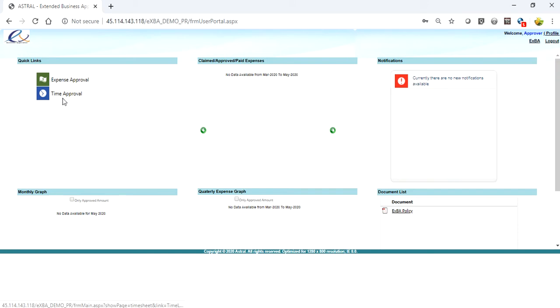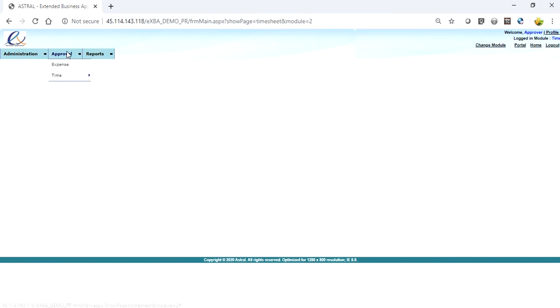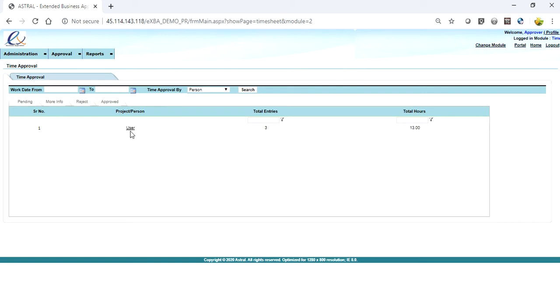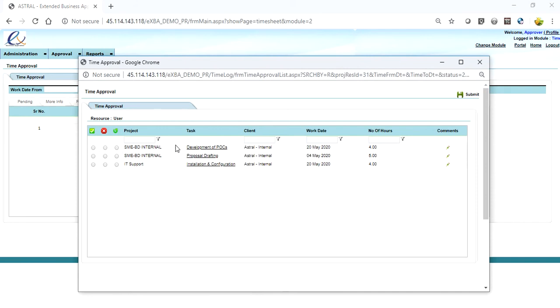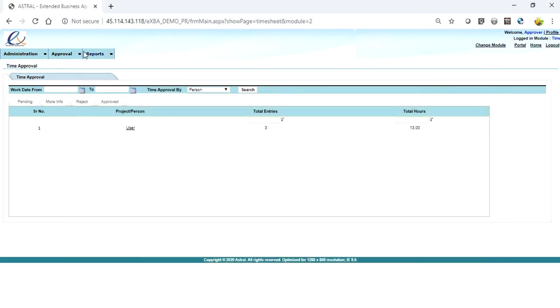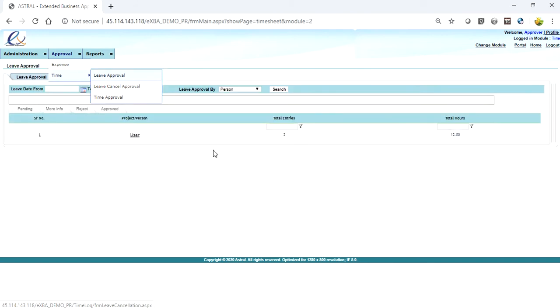So either you can just click on time approval and the system will take you to the page where you can approve the entries, or you can again navigate from XBA, go to the time module, and from the approval menu you can just click on time approval. So what we have done is we have created some entries. We have put the task, so all 3 are there. Now if you remember, I have applied for leave also. So the system doesn't show the leave entries in this. So where will the system show it? The system will show that entry in the leave approval menu.